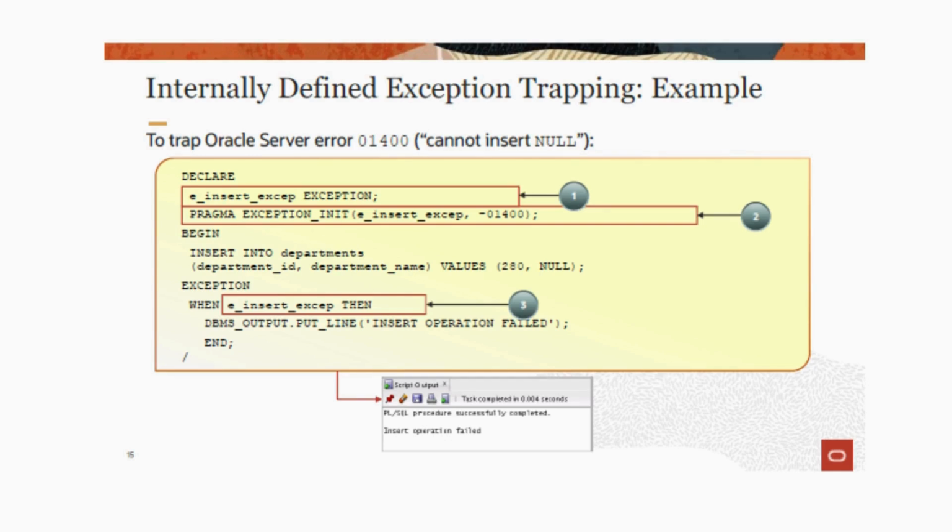1. Declare the name of the exception in the declarative section by using the following syntax: exception EXCEPTION. In the syntax, exception is the name of the exception. 2. Associate the declared exception with the standard Oracle Server error number by using the pragma EXCEPTION_INIT function. Use the following syntax: PRAGMA EXCEPTION_INIT(exception, error_number). In the syntax, exception is the previously declared exception and error_number is a standard Oracle Server error number.